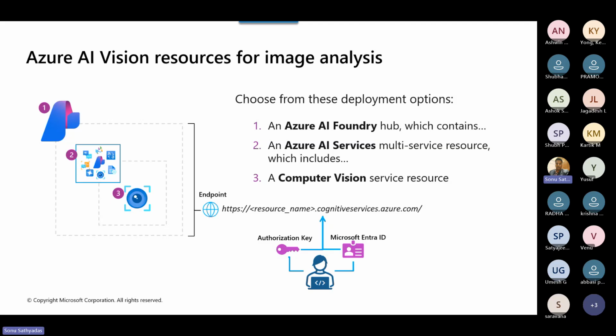If you use a multi-service account, the benefit is you don't need to use different endpoints for different services. For example, if I'm creating an AI-based application where I need to use a speech service, language service, and a vision service, so all three capabilities I want to use, and if you use standalone services, you have to deploy three different resources.